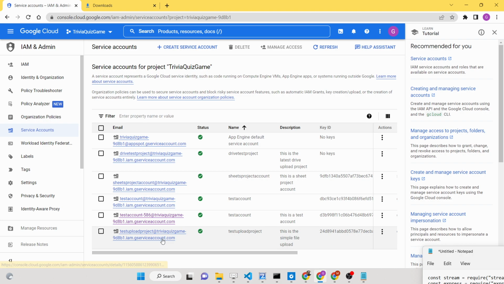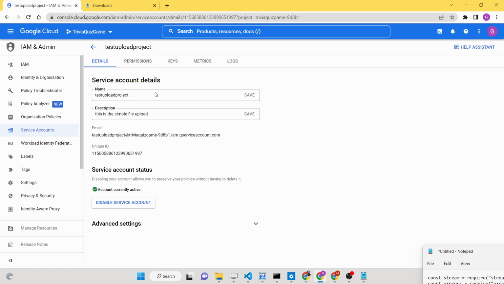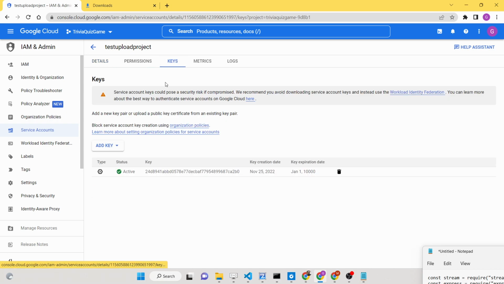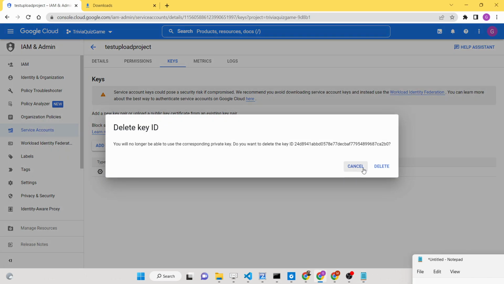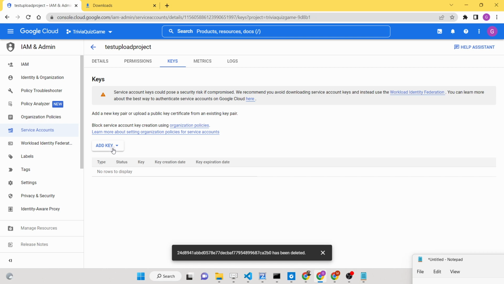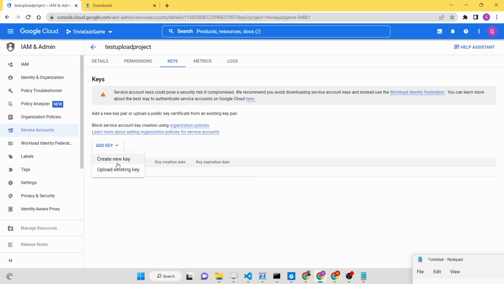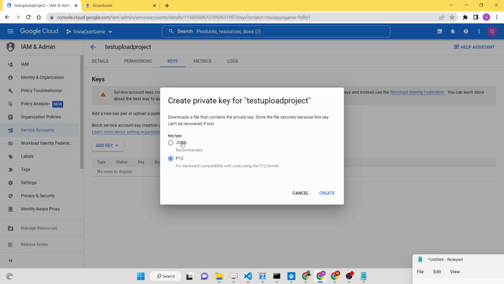You will now see this is our project here. Simply click on this project, and now you need to go to the permission section, sorry, the key section, and here you need to create a key. You can see one key is already created, dated November 25. This is created automatically, and you can even delete this key as well. Now you need to click add key, and create new key. There are two options out there: you can select JSON or P12, but I suggest you click on JSON and click on create.